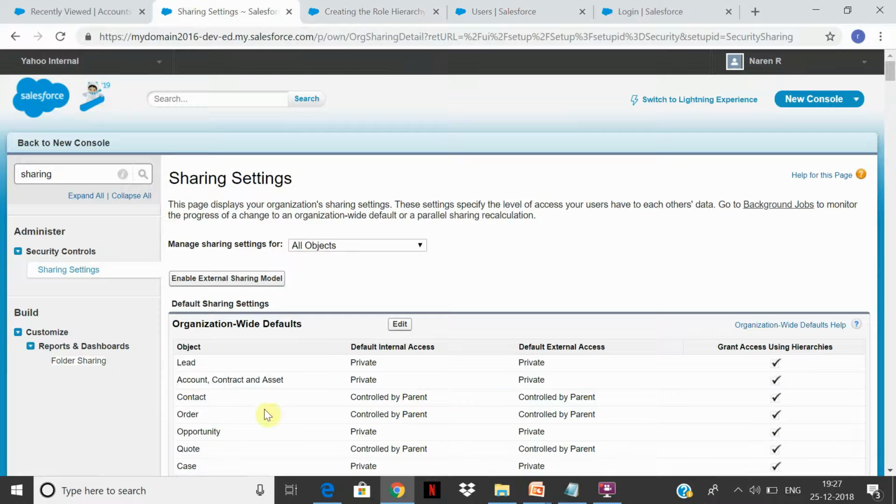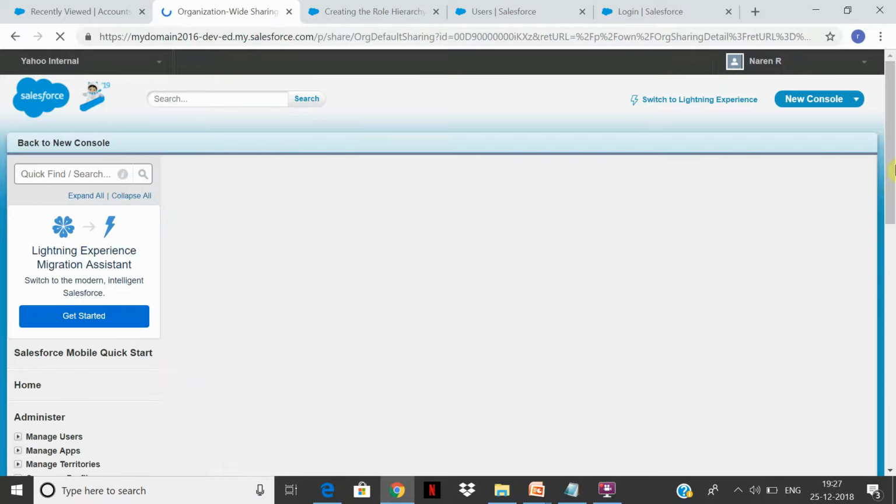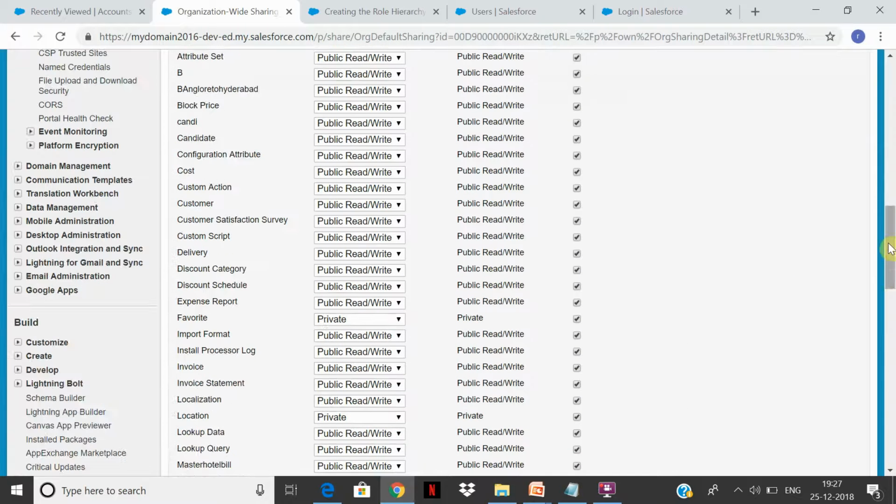Now this is where you set the OWD settings. Here we set the role, right? Now we are going to set the OWD settings in the sharing settings. So click edit. Here you will see all the standard and custom objects, everything.